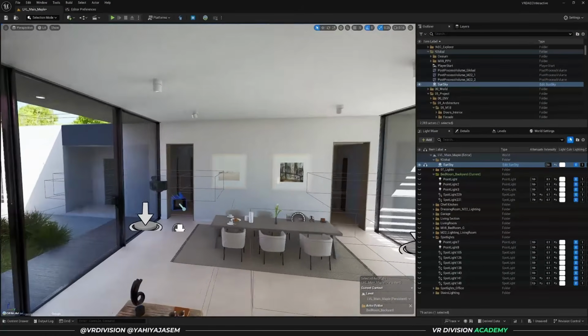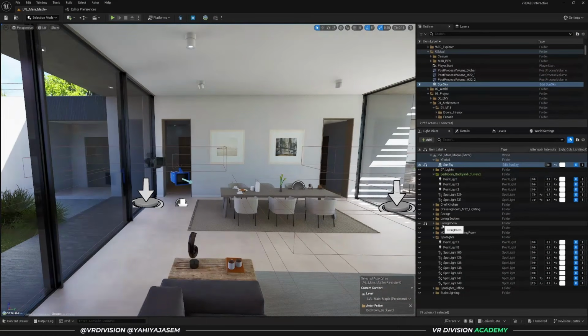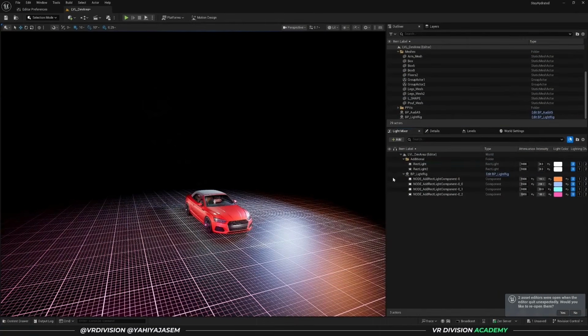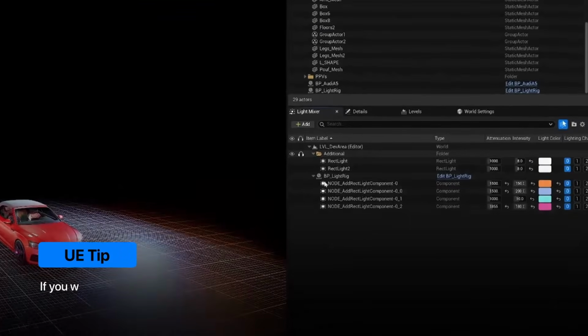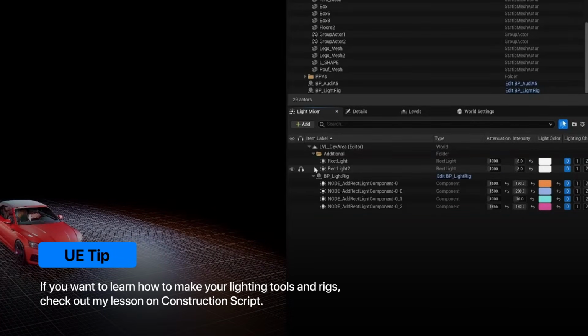And if I want to see the effect that I have in the living room, the sun, sky, and the living room only, I can click here and this will show me the lights of the living room. So another example of this, here in my project, I have two types of lights, one from my blueprint and one from the additional lights.